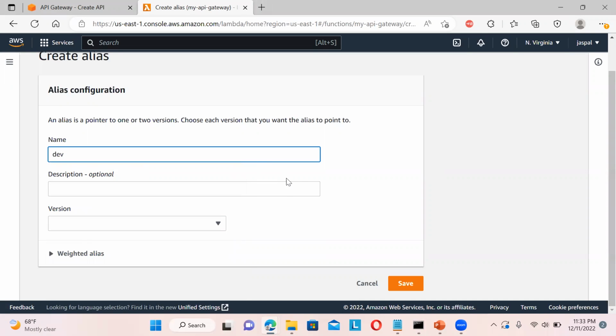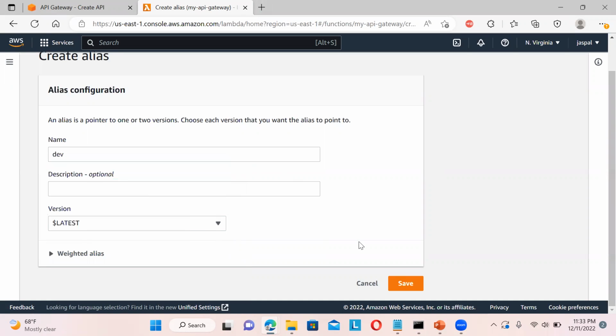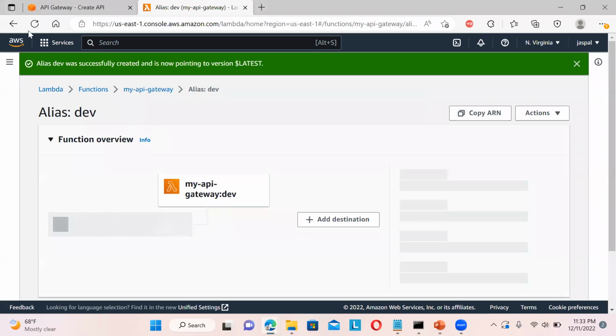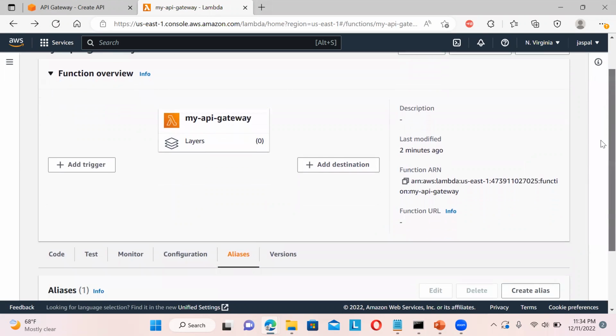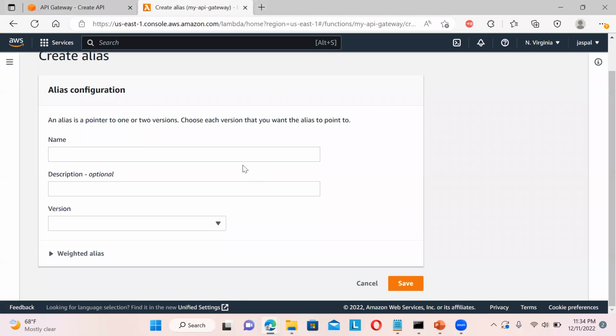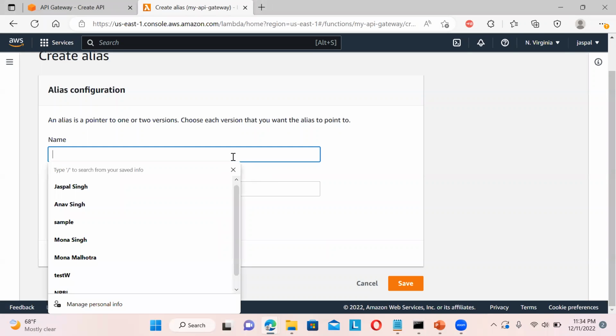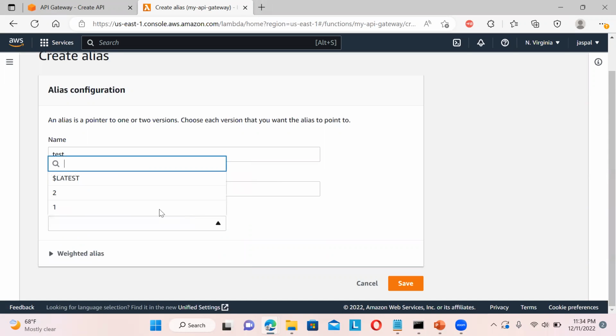So let's say I'm putting dev. Dev by default should point to the latest one, and save it. And I'll go back. For demo purposes, you can have just one or two, but it's fine, we can have more. So our test will be on version 2.